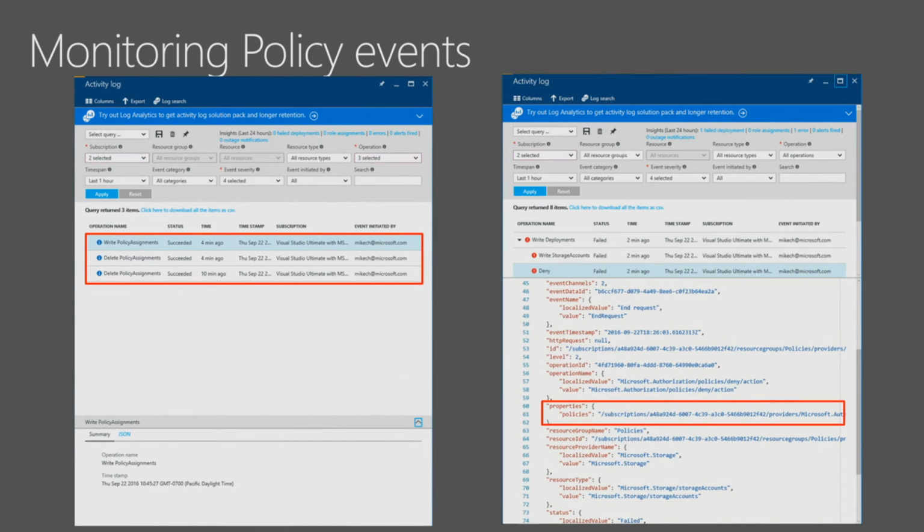And this is a screenshot for policy events. So when you modify or create the policy, we record this type of activity. So you know at a given time who created that policy, and when the policy started to be effective. And also when you do the policy evaluation, you look at the screenshot on the right. So you actually have properties there. It will tell you which policies failed your request.